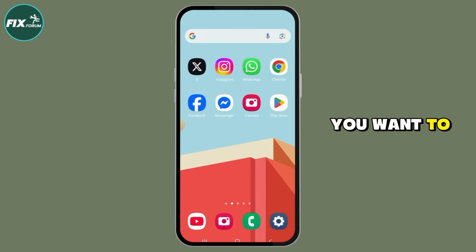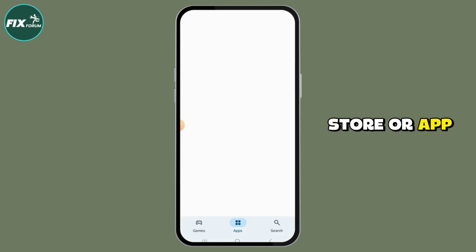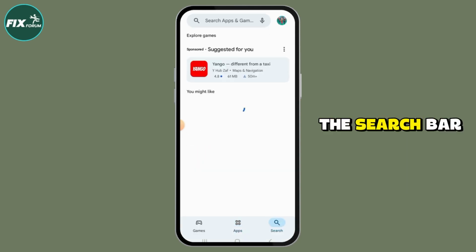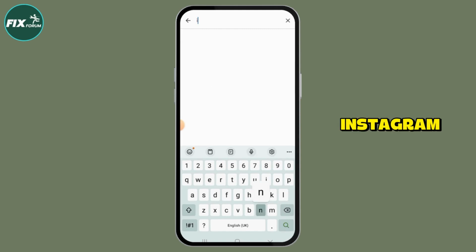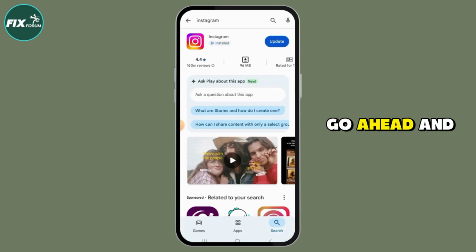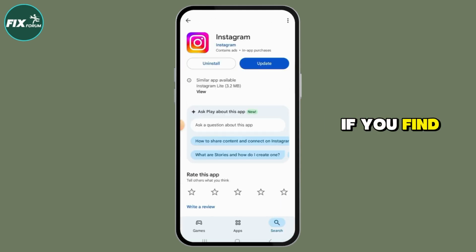The first thing you want to do is open the Play Store or App Store, then tap on the search bar, and here you want to search Instagram. From the results, go ahead and select this. Now if you find the update option, tap on that.